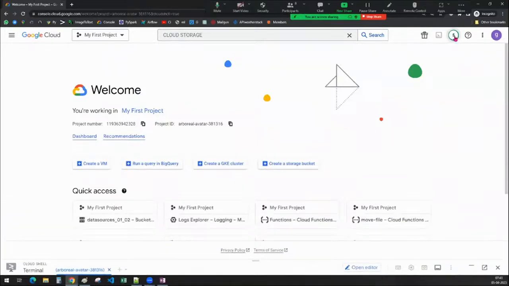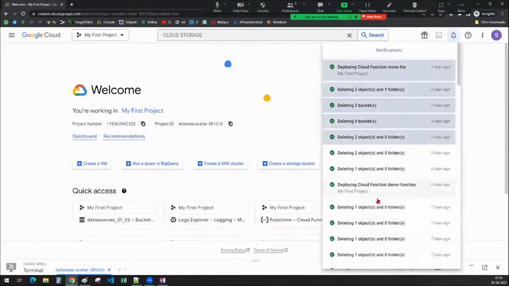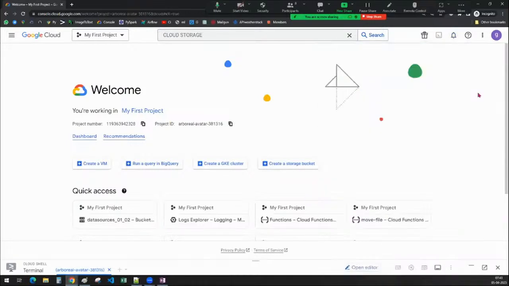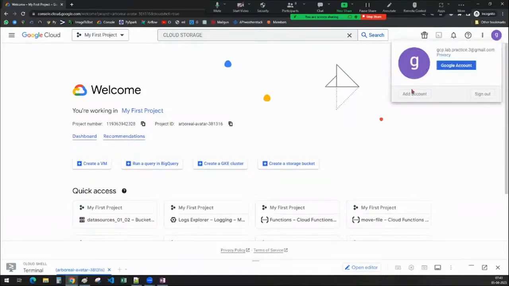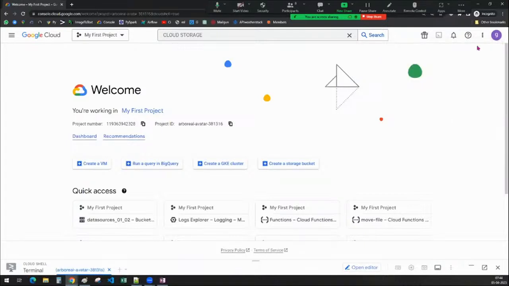After that, this is where you will see all the notifications when you create a bucket, delete a bucket, or move something. And for the settings, if you want to go to the project settings, you can go from here. If you want to add one more account, sign out, or look at your account details, you can do it from here. So this is all about the interface of Google Cloud, guys.